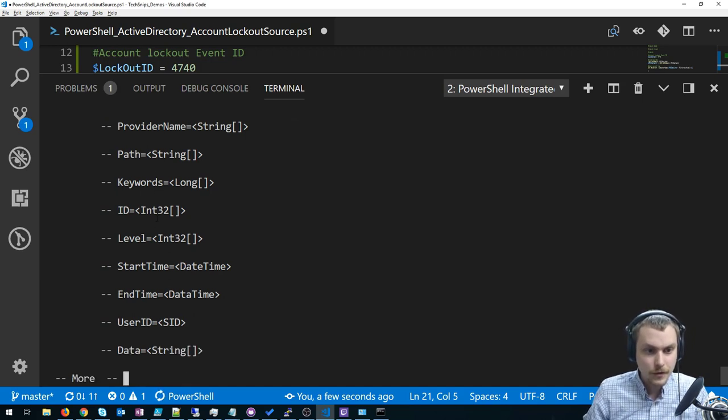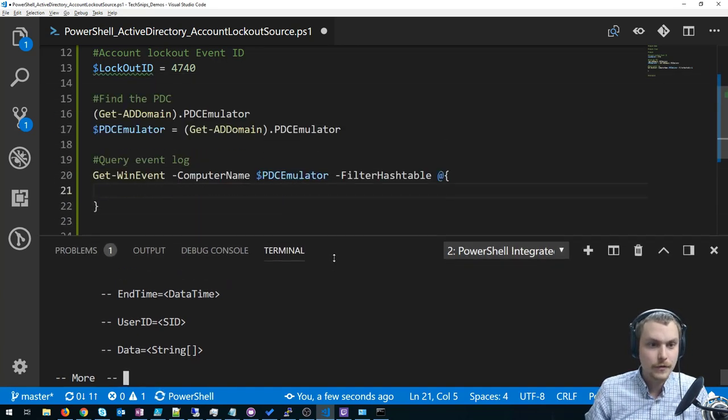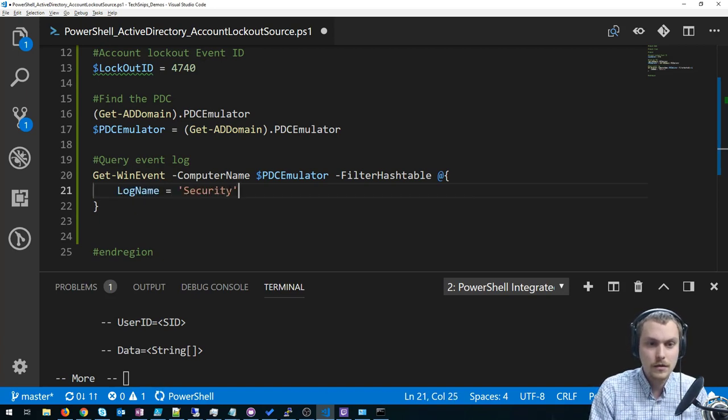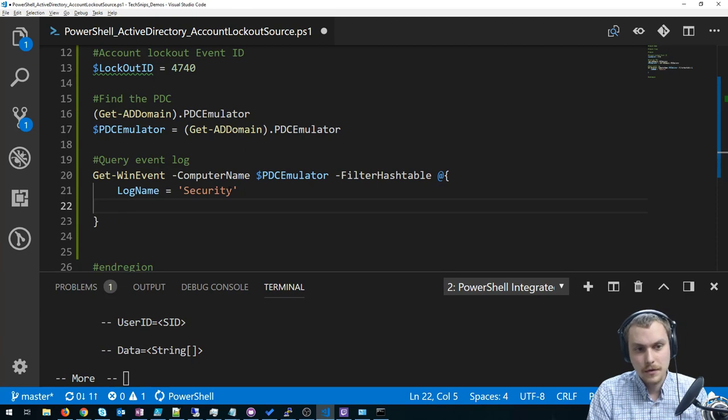What else do we need to know here? ID. So ID is the event ID. You may not know that from reading that, but I know that from experience. So you can just believe me on there. Well, actually, you don't have to believe me because remember this is a snip. So we'll demonstrate. So filter hash table, what do we say? Log name equals security. ID equals lockout ID. Okay, cool.